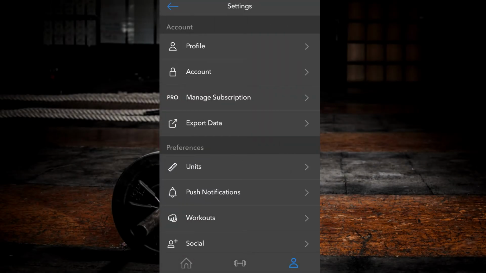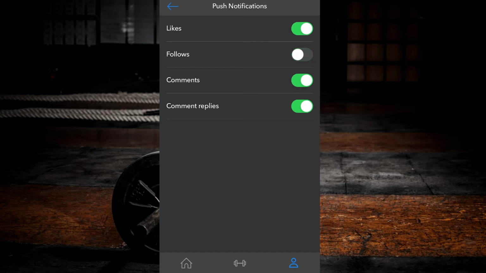Hit the back arrow. Select Push Notifications. Here you can customize which push notifications are sent to your phone for specific notification types.